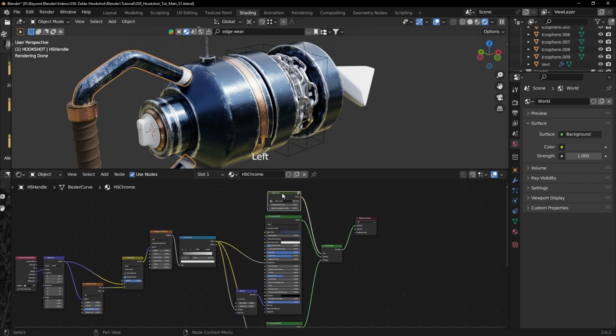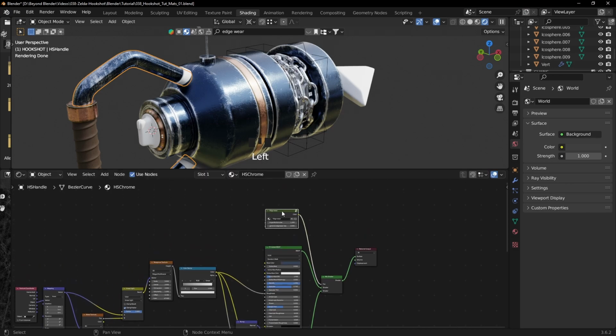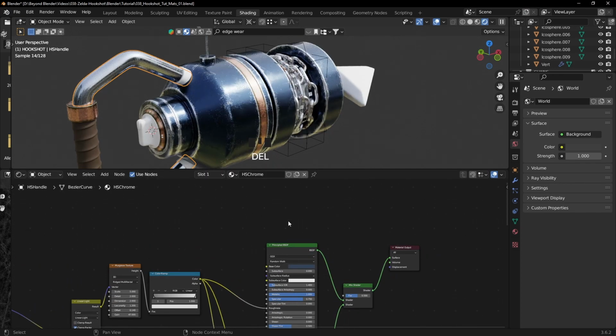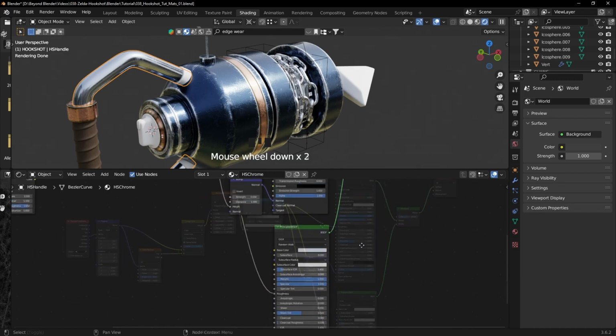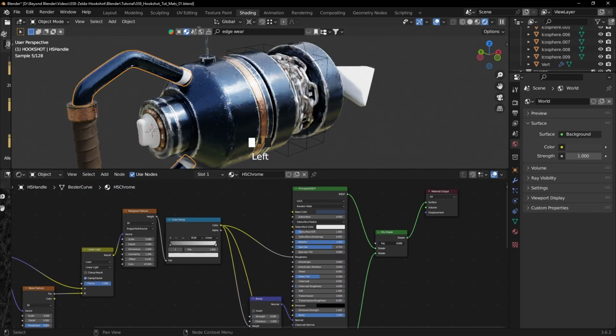Now I admit I kind of overcooked this one a little bit. Chrome doesn't have to be this complicated. So I started by deleting the edgeware node, we don't need that. But I will keep the mix node and mix between two textures. So I'll proceed by changing the colors and their values.